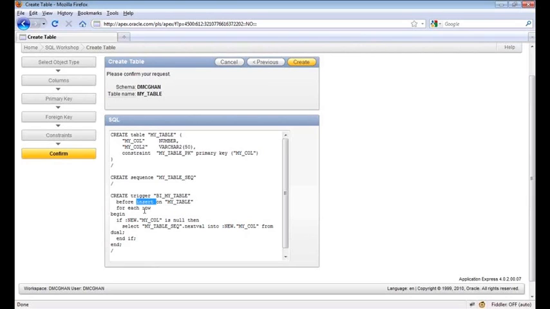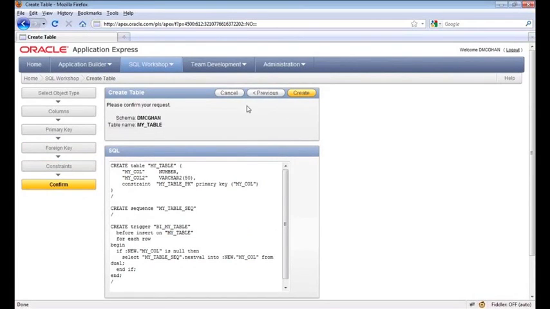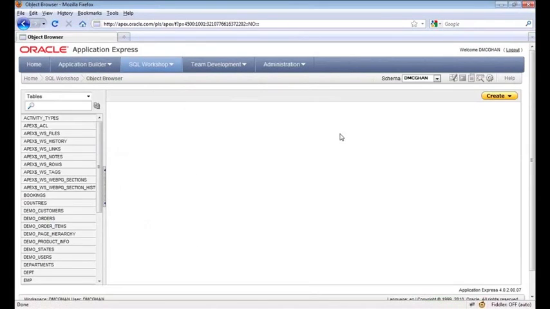The way this works, basically on an insert into the table, it'll look at the primary key column to see if it's null. If it's null, it will then use the sequence. We'll select the next value from it and put it into the primary key column. It does all this for you automatically. So a lot of nice features about this tool that you just don't see even in some of the other tools like SQL Dev or Toad.